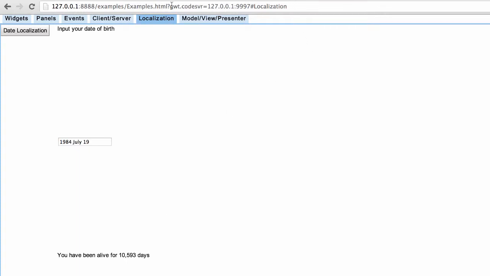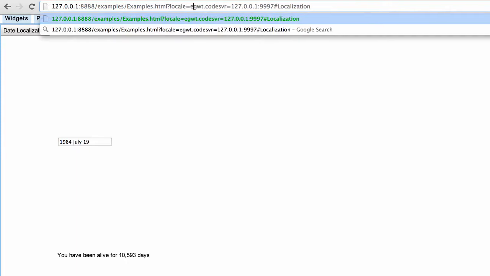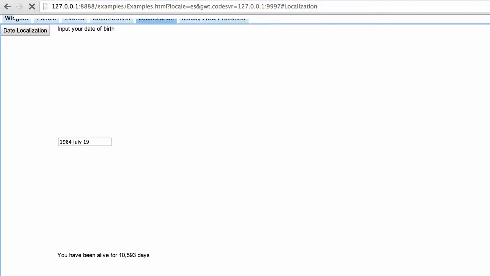But then let's put another URL parameter on here. Let's say locale equals es.